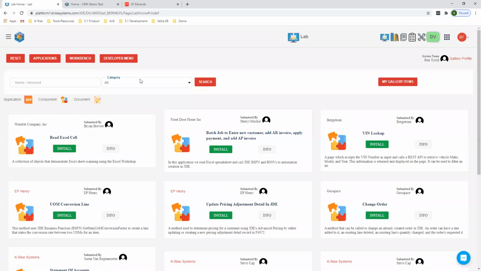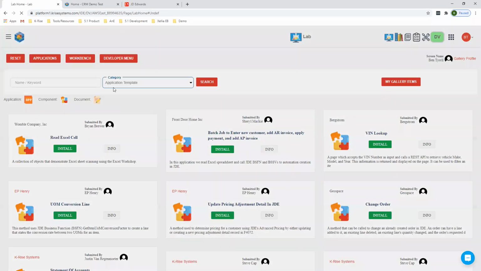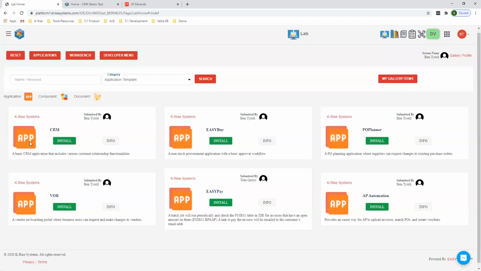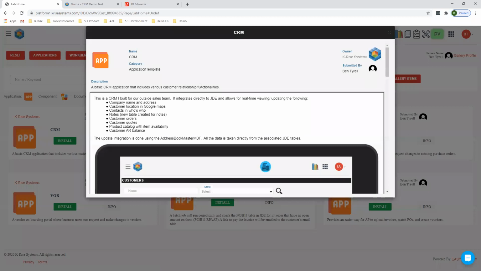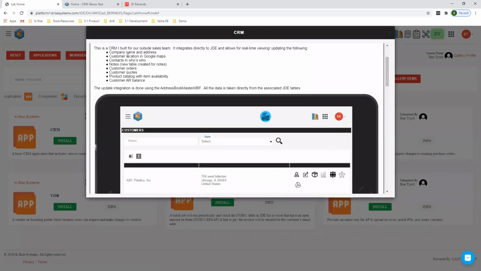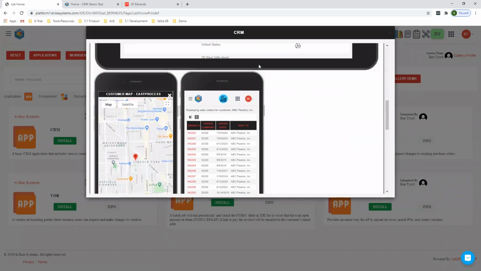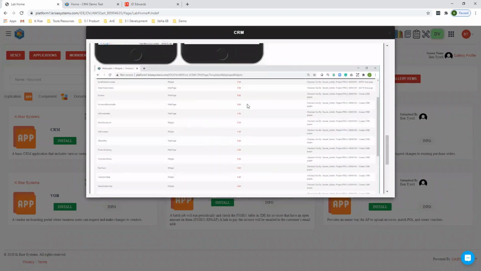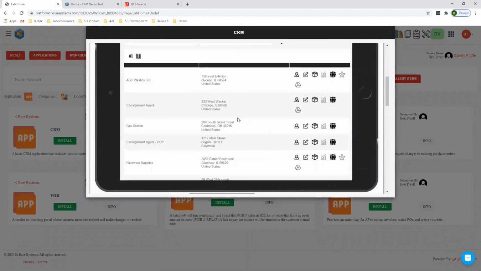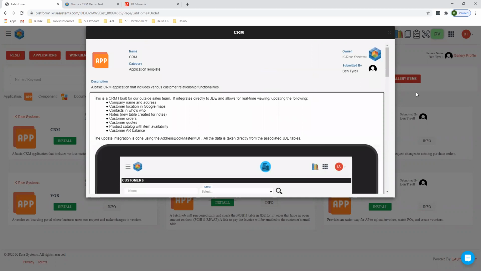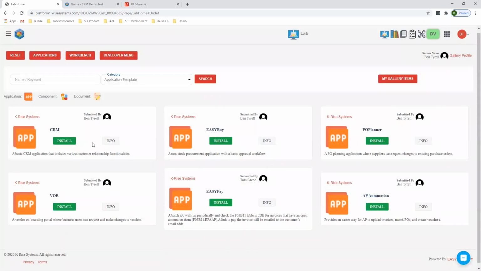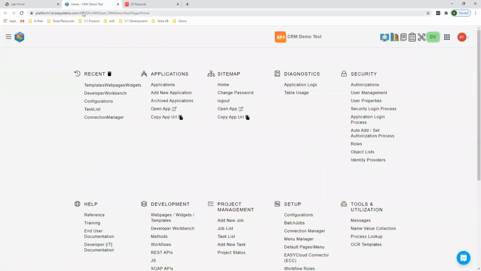And the last thing that I'm going to show is an application template. It's going to be the CRM application right here, and I'll click info so you can see the documentation. And here are some examples of what this application template looks like. Instead of installing it here, because it'll take a couple of minutes, I installed it previously.